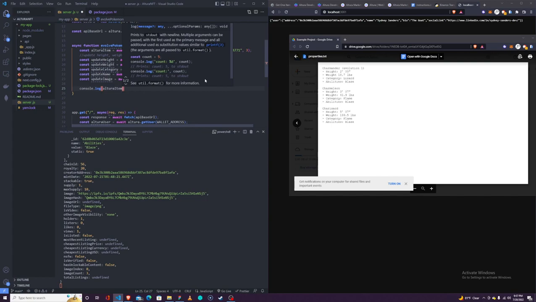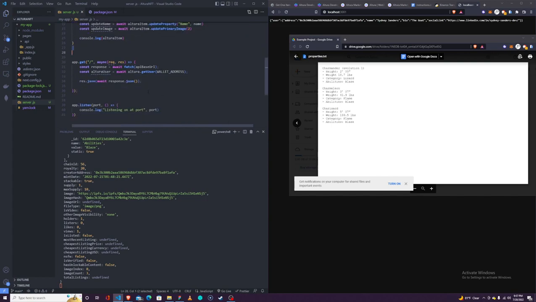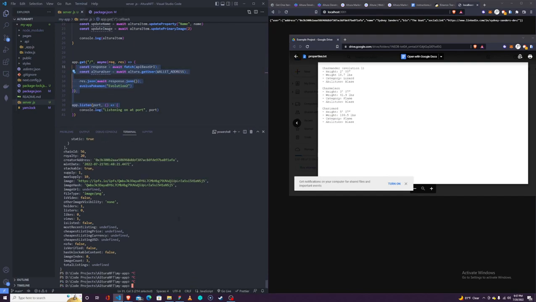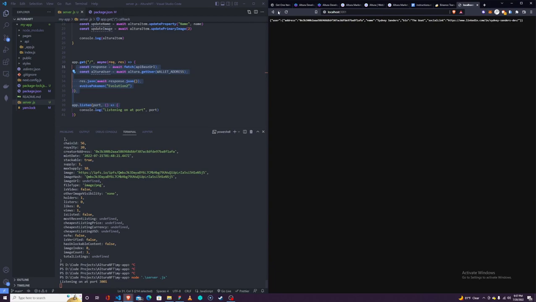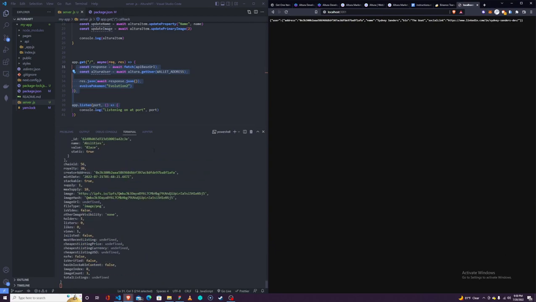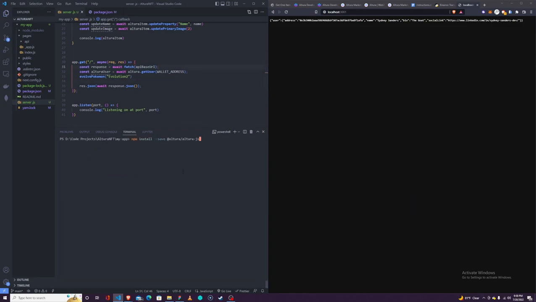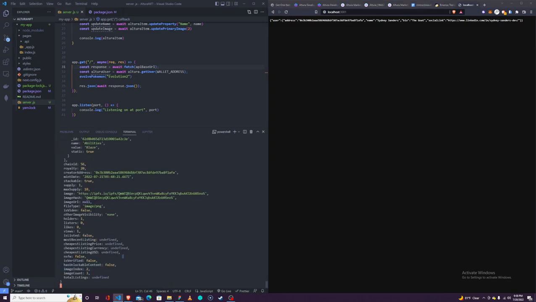Console.log Altura item. And let's call it evolve Pokemon name evolution 2. Right? There's no server JS. Let's refresh. Boom. It didn't update. As you can tell, it's still the same. Why is it the same? Let's try again. Sometimes it takes time. So refresh. There you go. Update image index 2.